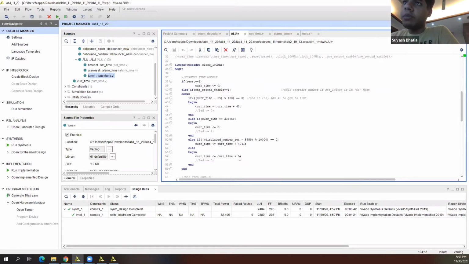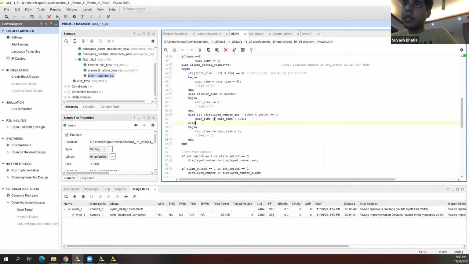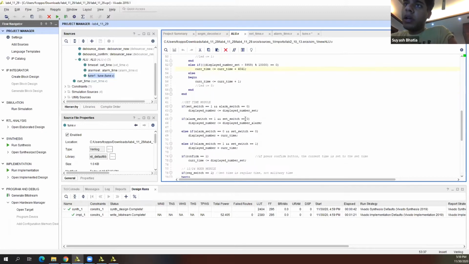Here the current time is increased by 1 minute. In case the seconds hit 59, we increase it by 41, so we can increase the minute. And if the current time hits an upper limit, then the whole thing becomes 0. The same applies for this one here. We can only increase the hours by 1, so we use this amount of addition to increase it by 1.